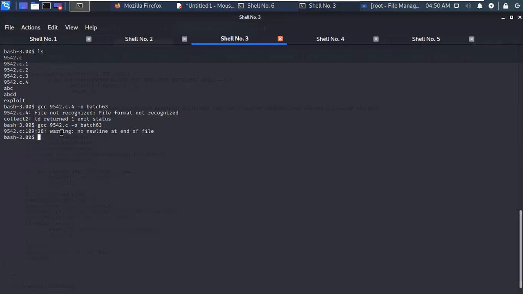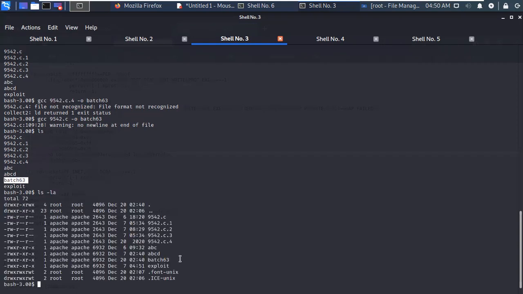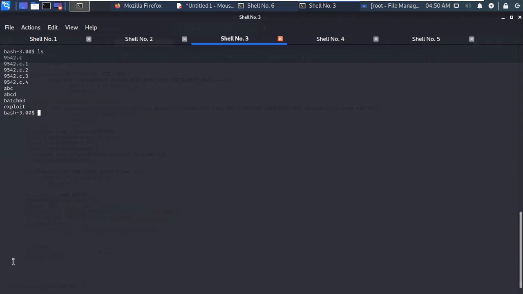Hit enter. Now if we do ls, we can see that there is a new file which has been generated, batch63. Now if I do ls -la, batch63, is it executable? Yes, it is an executable file. How do we know that it is executable? We can see X over here. If there is no X over here, this means that it's not executable, right?